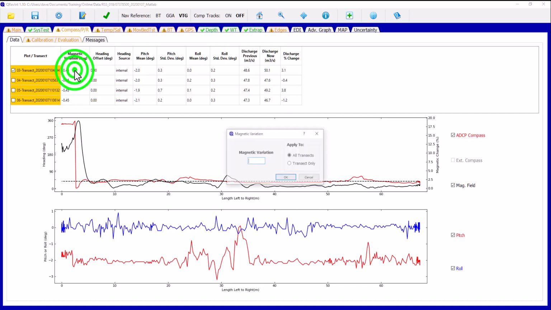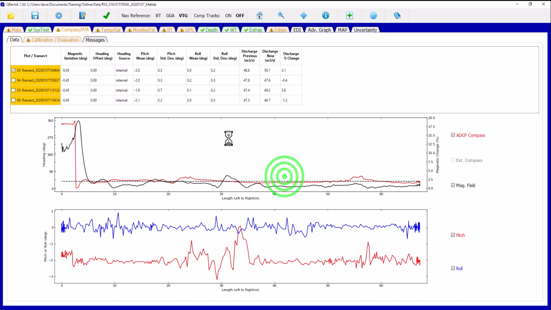We know that a directional bias when referenced to GPS could be due to an incorrect magnetic variation. So let's try -1 degree and apply it to all transects. The result is that we have reduced our directional bias substantially, and it appears that -1 would be a better magnetic variation than -0.45. Clicking the heading offset does nothing because there is no external heading data.